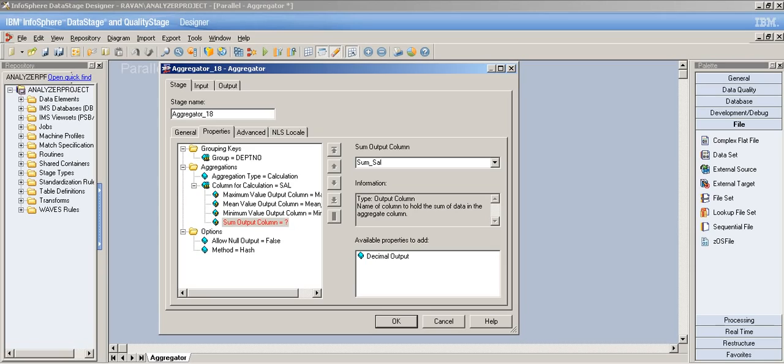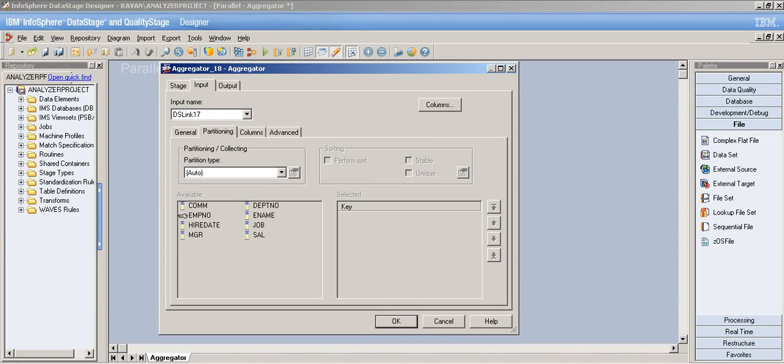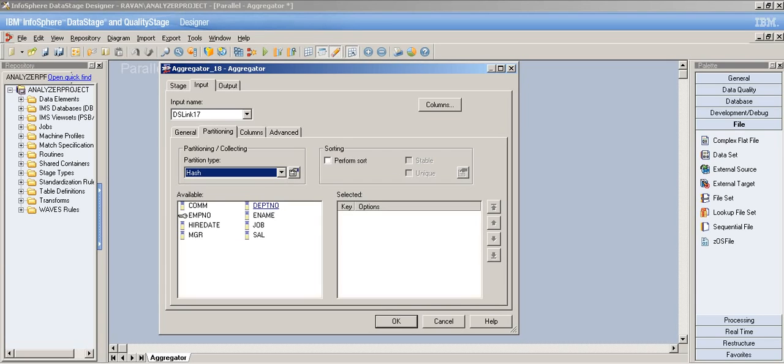So yep, that's pretty much it. And it's only a few, so let's just put the method as hash. And now we're gonna use hash partitioning, so that all the department numbers go into a single place. And you can perform sort too, but since we have only a few columns, I'm not performing any sort.